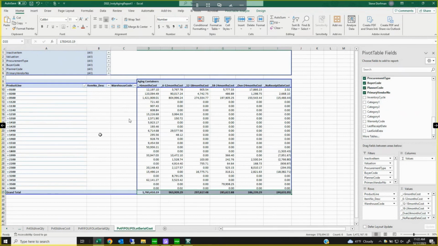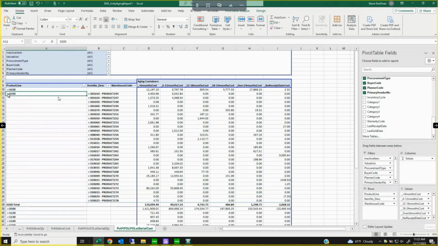All right, as far as the pivot table itself, you can see at the top level, I have the product line. And then I have the item number description and then the warehouse if you have multiple warehouses within that. So let's just open one of these up. So we'll look at the 200 product line. And then you can see each individual item that's in there. And then you have the aging. I have this built for aging buckets, 6 months and 6 to 12 months, 12 to 18 and so forth.